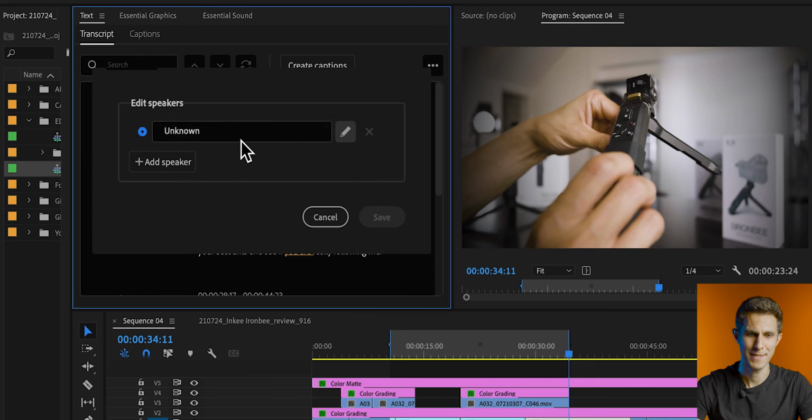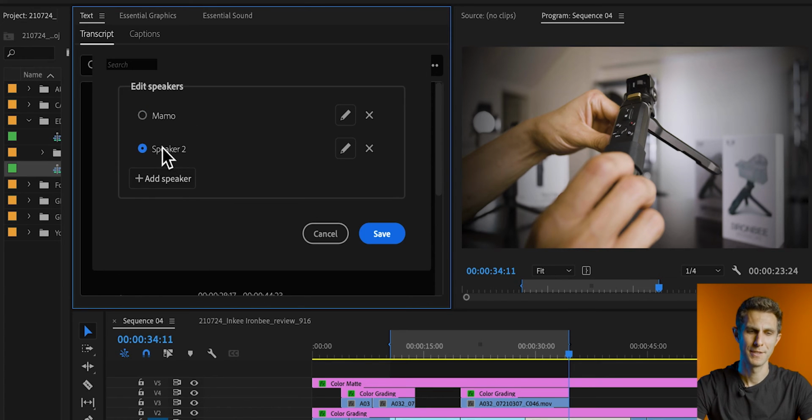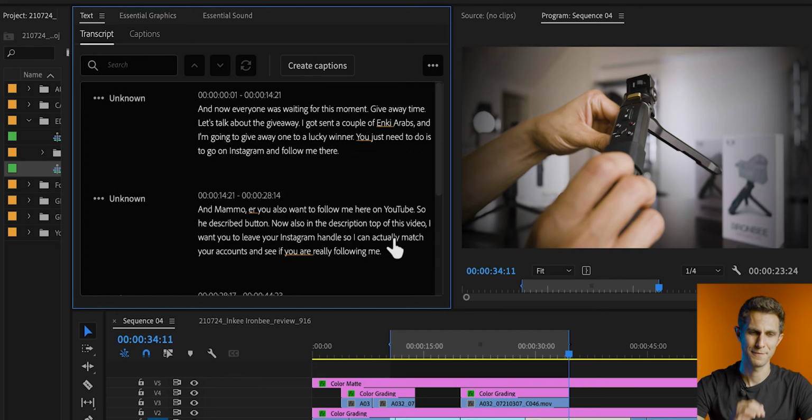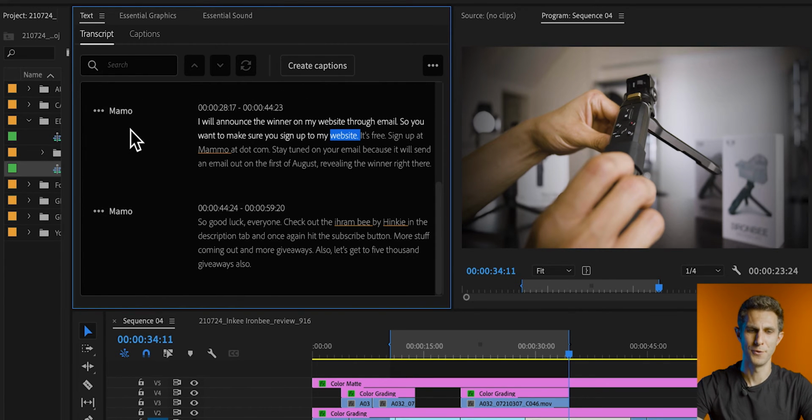So I click on the pen, type my name, Mamo. And then if you want to add a different speaker, you simply click on Add Speaker, go to the pen tool and change the name in Mamo 2 or whoever is speaking, and press Save. Now you can change the name of the speaker to each subtitle that's been created. So I go back here and choose Mamo, because that's all me.